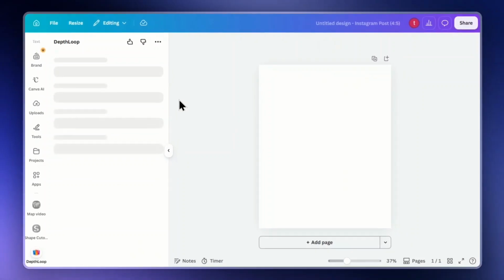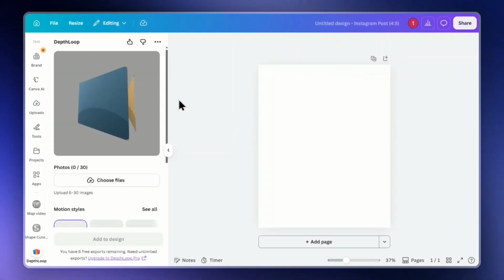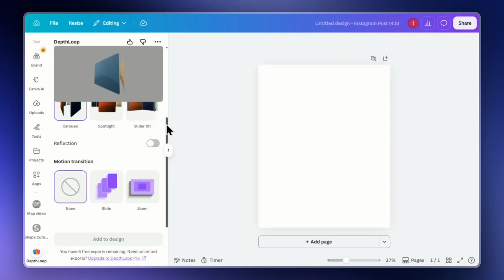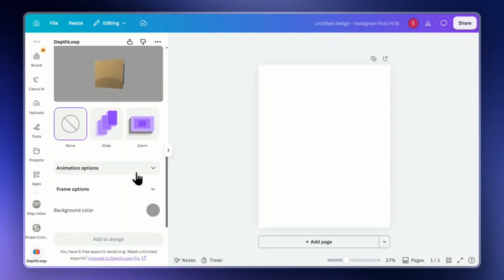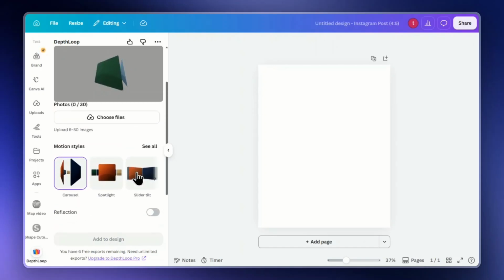Canva gives you some free credits to try this out, which is awesome because you can test the feature before deciding if you want to use it regularly. This app uses AI to analyze your photos, separate the foreground from the background, and create a realistic sense of depth that gives everything a cinematic feeling.